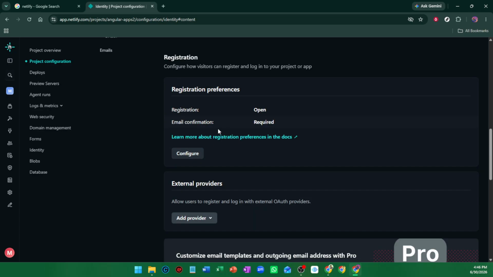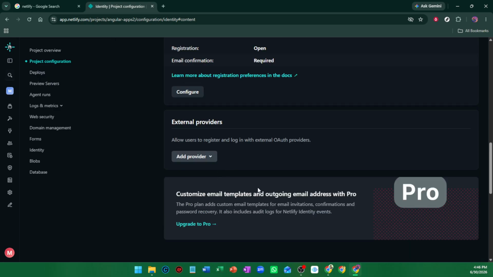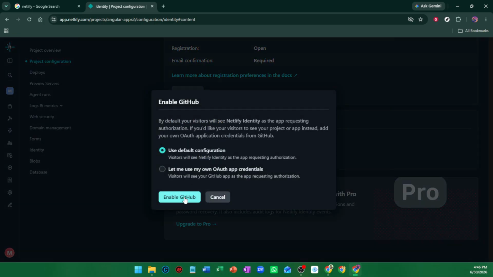current user session. As a general tip, after you've connected everything, test the flow carefully to make sure your project is communicating properly with Netlify identity. If something doesn't work right away, double check that identity is enabled on the correct project and that the package was installed and initialized in the right place.